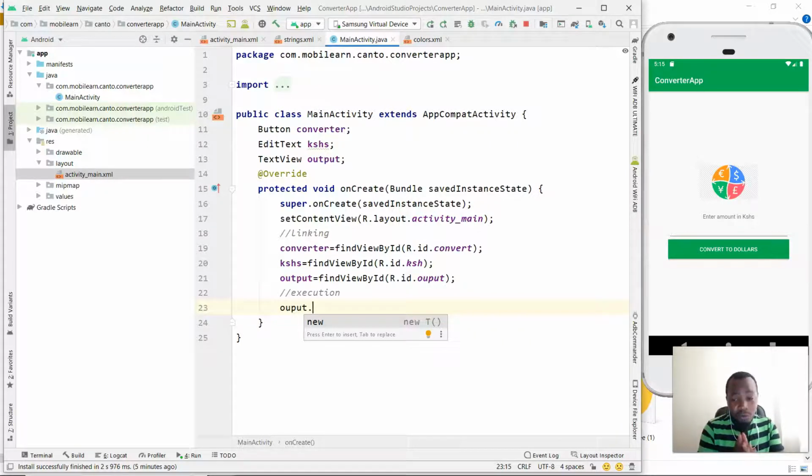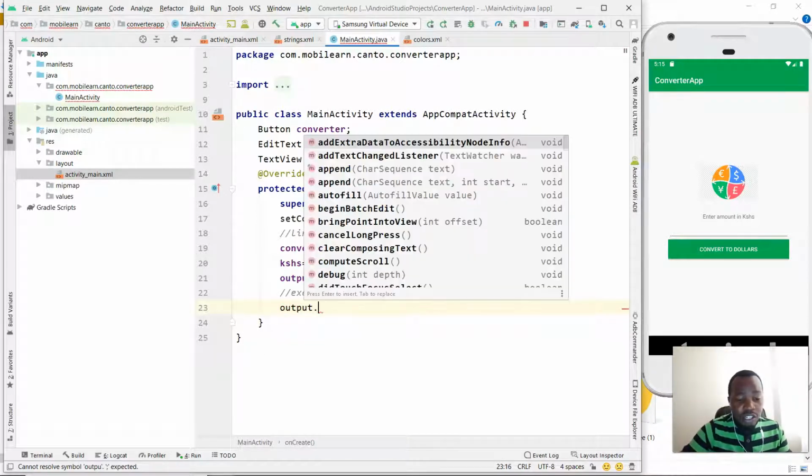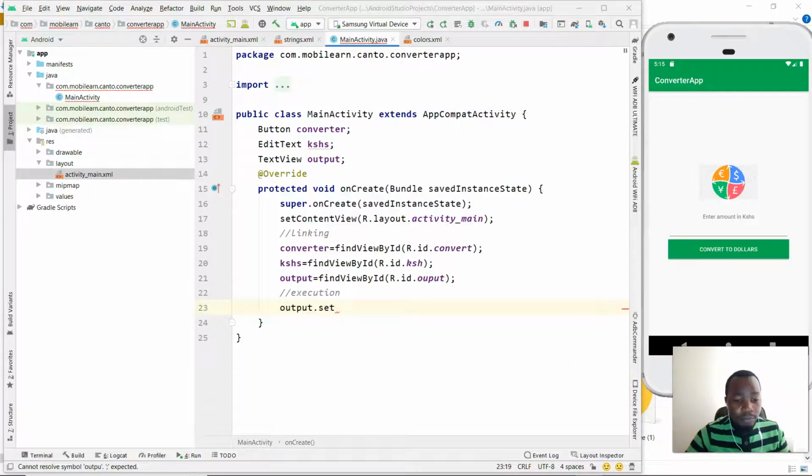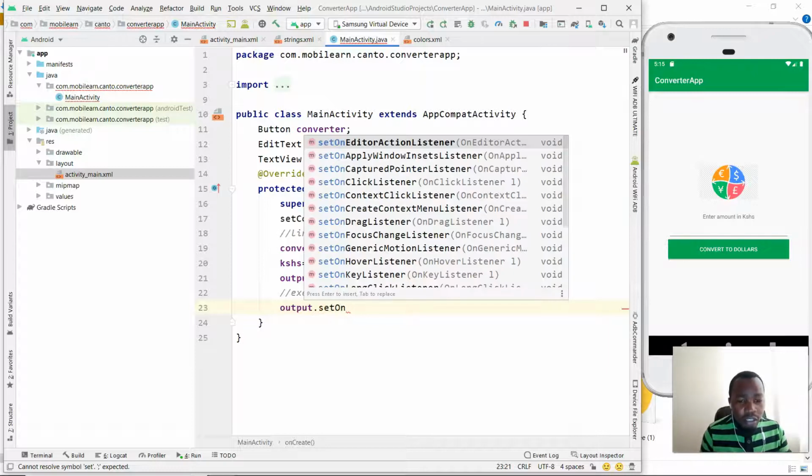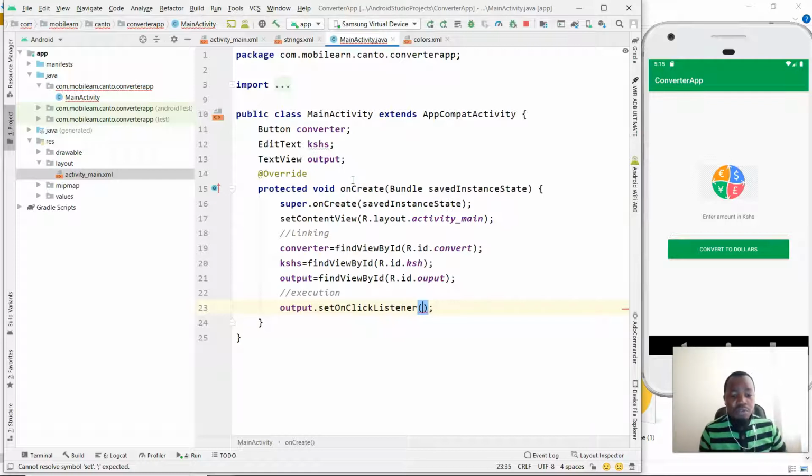In Java, with all these controls, you need to tell them what to pay attention to. Is it a click? Is it a mouse over? All that. So now we have a button here, and we are interested in output. We are interested in having it pay attention to a click event. So I'll start typing set and look for click listener. Set on click listener. Right. That's what we're interested in.